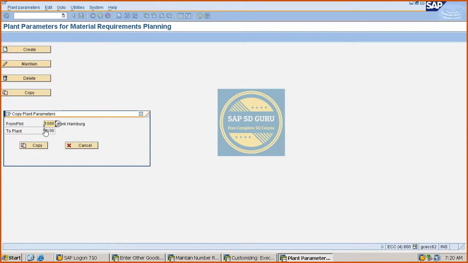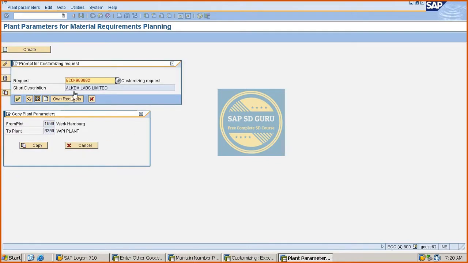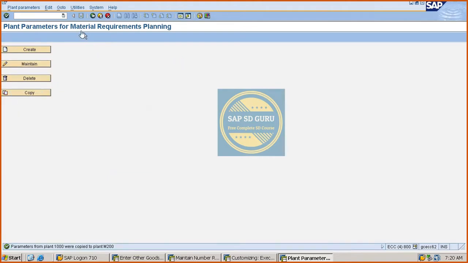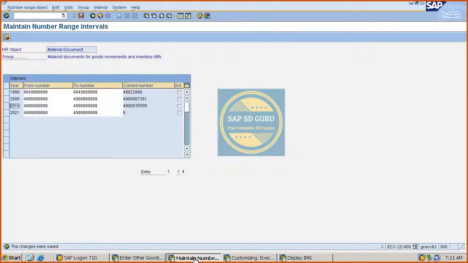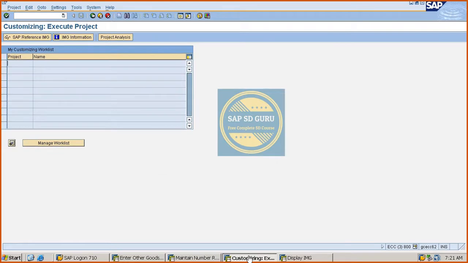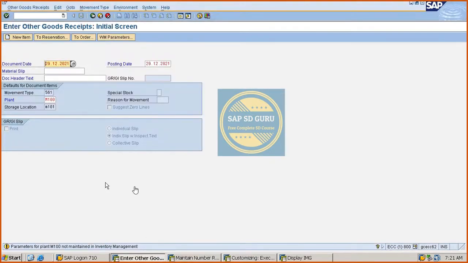In the same way, we have to do it for M200 also because we are having plants, right? So I'm doing it for M200 also. So the data got saved now, right? So let me go back here to the stock posting. Yeah, this one. Let me press enter here.